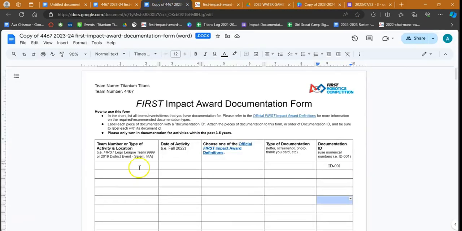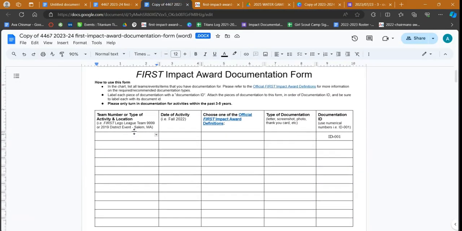Or, actually, no, I'm not going to. I need to do this documentation first. So the first thing that you have to do with this impact documentation form is the name, team number.